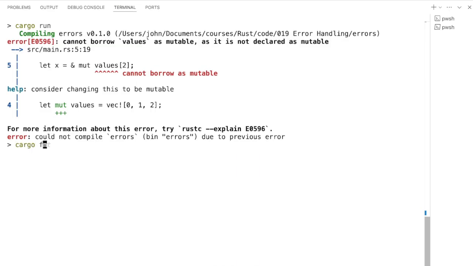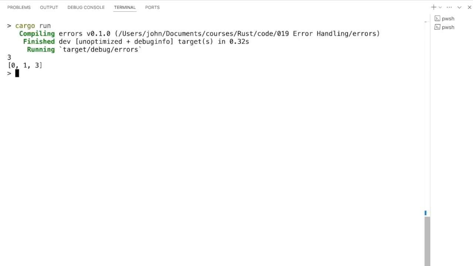I'll do cargo format here and I'll run it again. Oh, finally I got the thing working. And I think I actually did successfully increment it, didn't I? Yeah, because it's 013 in the vector now.